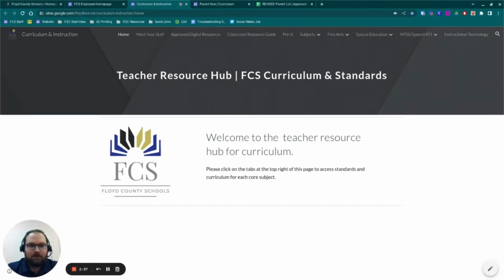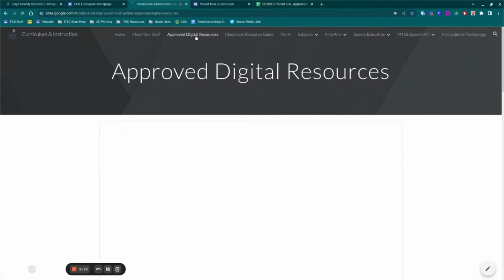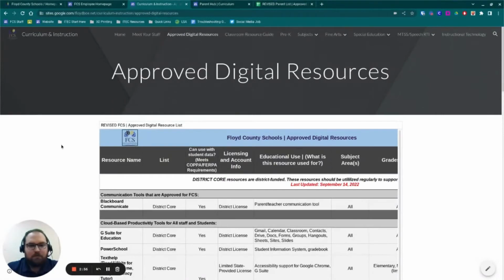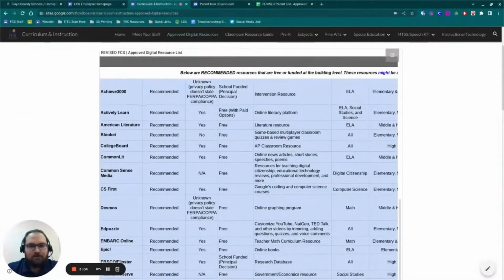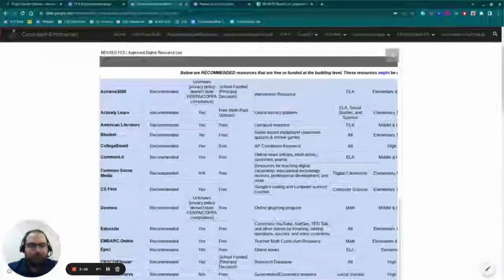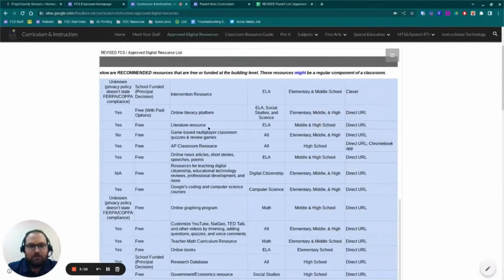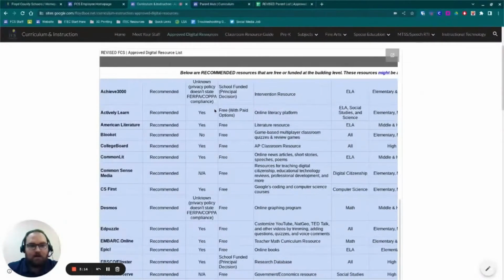The format's going to look very similar. You're going to see some ELA stuff over here, fine arts stuff, special education stuff, but you're also going to see a couple things like meeting your staff, approved digital resources, as well as a classroom resource guide. Taking a look at the approved digital resources first, this specific one is for teachers, and it helps to break it down into more concrete details with, for example, all these blue resources are resources that might be a regular component of a classroom.